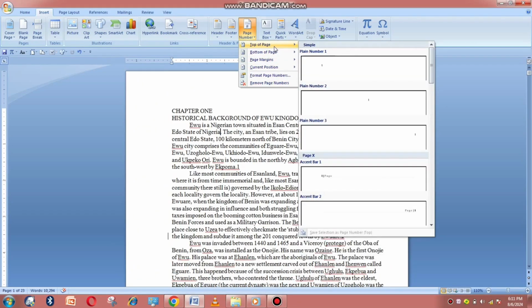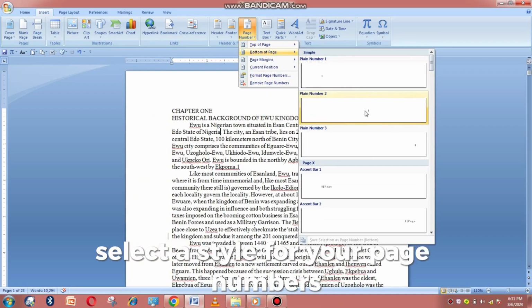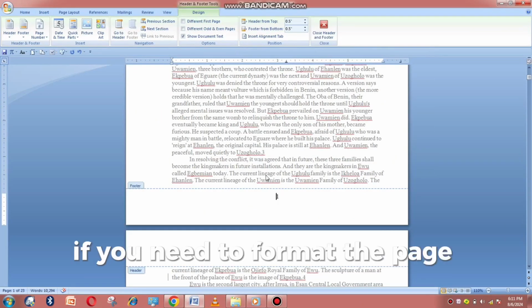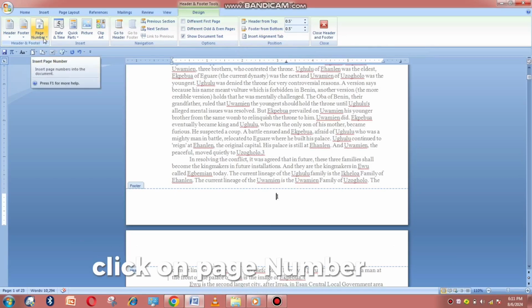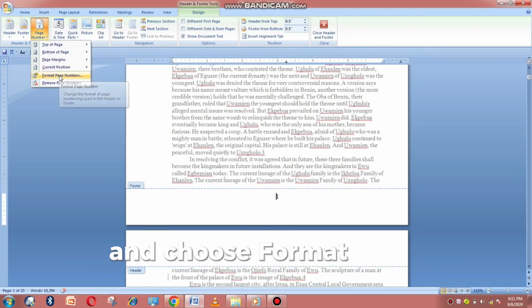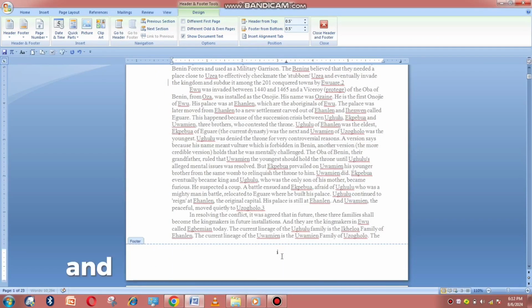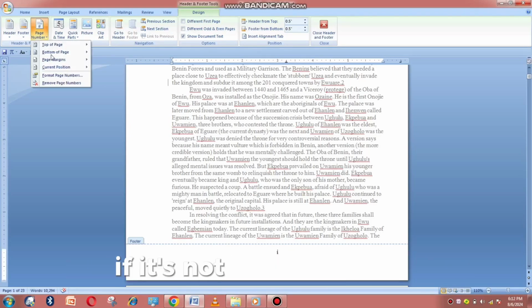4. Select a style for your page numbers from the gallery that appears. If you need to format the page numbers, click on Page Number again and choose Format Page Numbers. Here you can choose the number format, for example, 1, 2, 3 or I, II, III Roman numerals, and specify the starting number if it's not starting from 1.